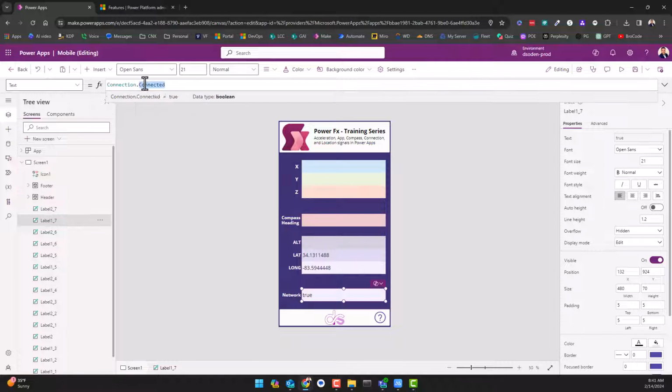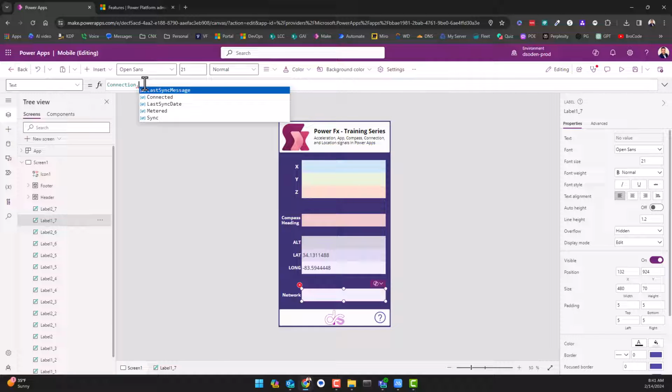So connection, very similar. We have Connection dot. Now this time we have a bunch of different items. We've got the last sync message, the connected item, which is going to be either true or false, and this is the last sync date. So if you're doing offline data, this is where last sync message and last sync date come into play. You're going to want to capture all of this.